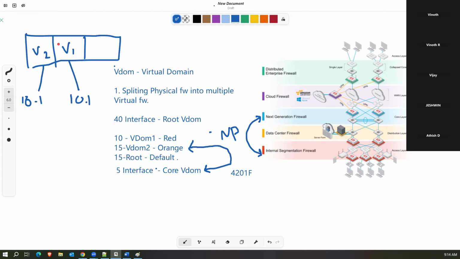Manikandan asked the question, what are the very general customer use cases to have VDOM? I have seen MSSP customers who lend a single firewall to multiple customers, like ISPs. They will deploy VDOM. Or even within your organization, let's say you have your dedicated DMZ, your dedicated LAN segments, your Wi-Fi segments, your guest user segments, everyone segregated. What you can do is use a single firewall and assign each VDOM to different segments.